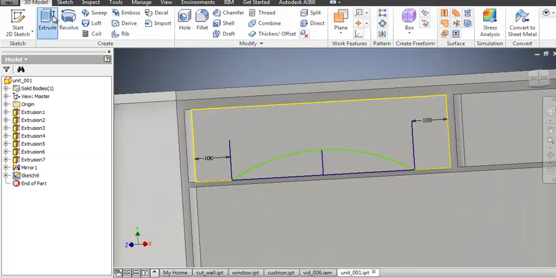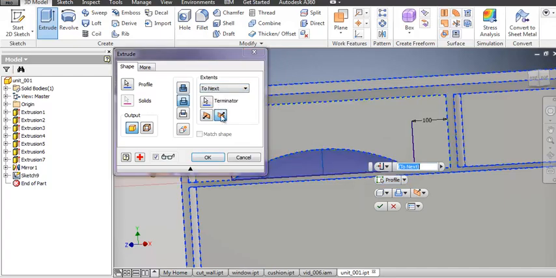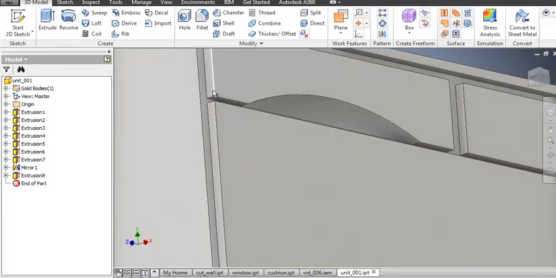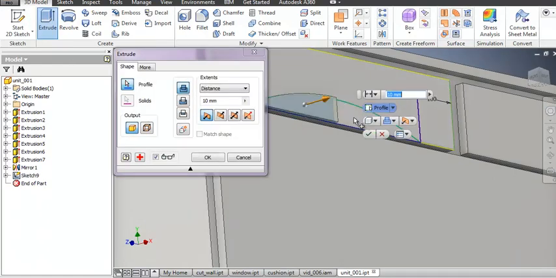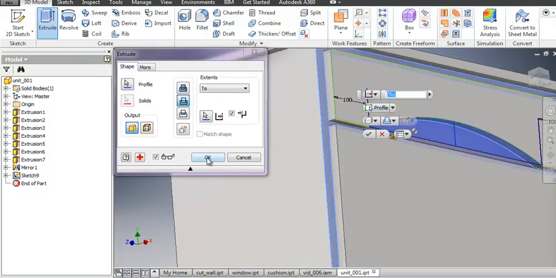Please extrude, please extrude, please extrude. And distance to next. Okay. That is not what I wanted. Distance to that, please. Okay.